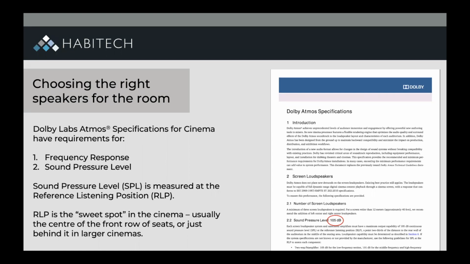So in the spec, Dolby Labs have allowed for frequency response and sound pressure level. Sound pressure level is measured at the reference listening position, which is known as the RLP. And that's the sweet spot in a cinema, which is usually in the center of the front row of seats, the primary sitting position, or just behind the primary sitting position if there are larger cinemas, so that more of the audience gain the benefit of the surround effect. If you ever see RLP in a document, it refers to the reference listening position. And if you look at the Dolby Atmos document on the right-hand side, you'll see that the sound pressure level should be 105 decibels at the RLP.